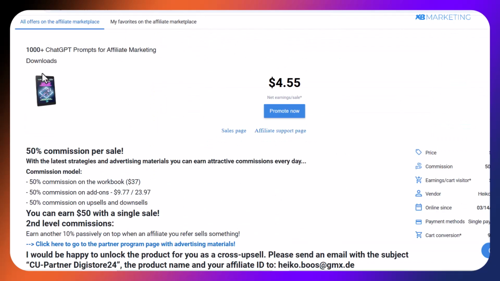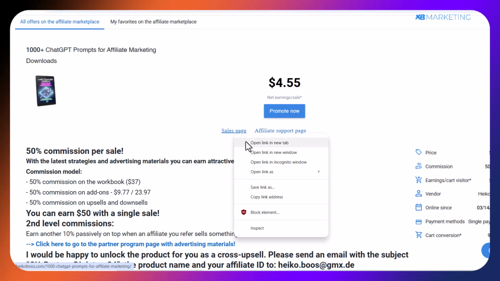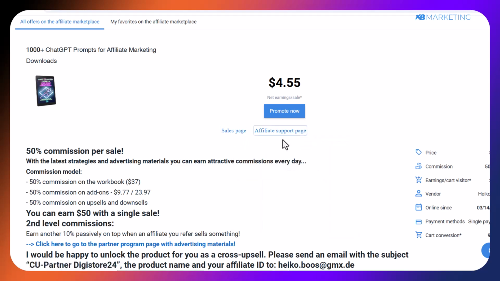So for me, I'm going to select this product here, which is 1000 plus ChatGPT prompts for affiliate marketing. Just like we know, AI is taking over and a lot of people are currently looking for ways they can make money online using AI and letting AI do all the hard work for them. As you can see right here, we can have access to the sales page of this product, and also the vendor of this product has provided us with affiliate resources right here, which we can then use to promote their product. Okay, so now we are going to check out the sales page and the affiliate support page.